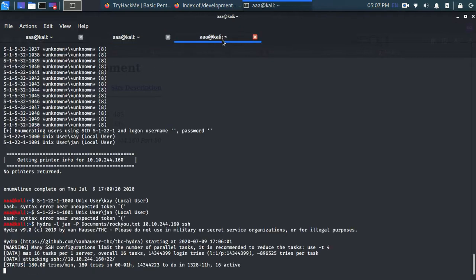Right now it has tried 180 passwords per minute, and it's checking whether this Jan will match any of the passwords available. So it's loading. Let's check the next question.